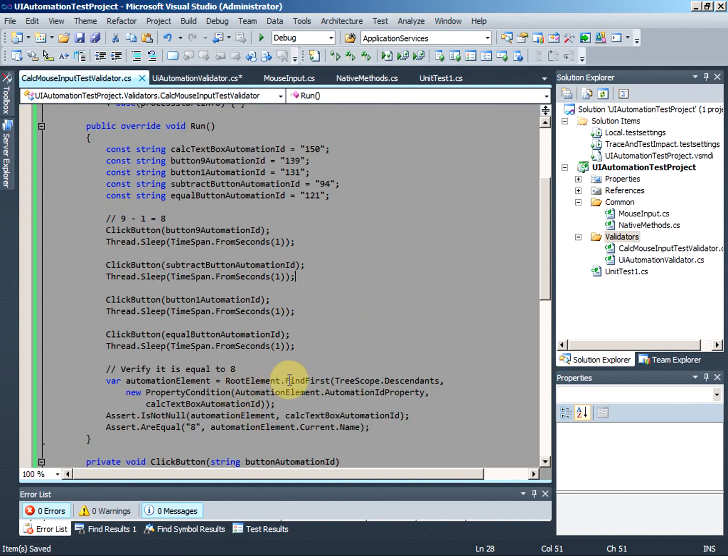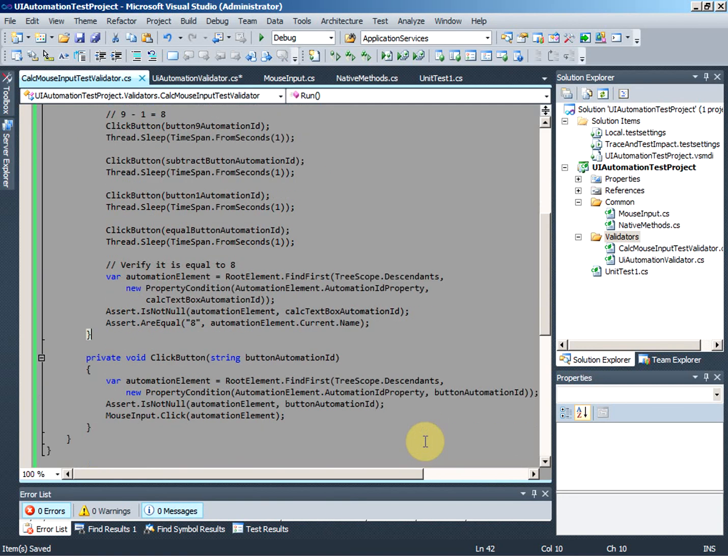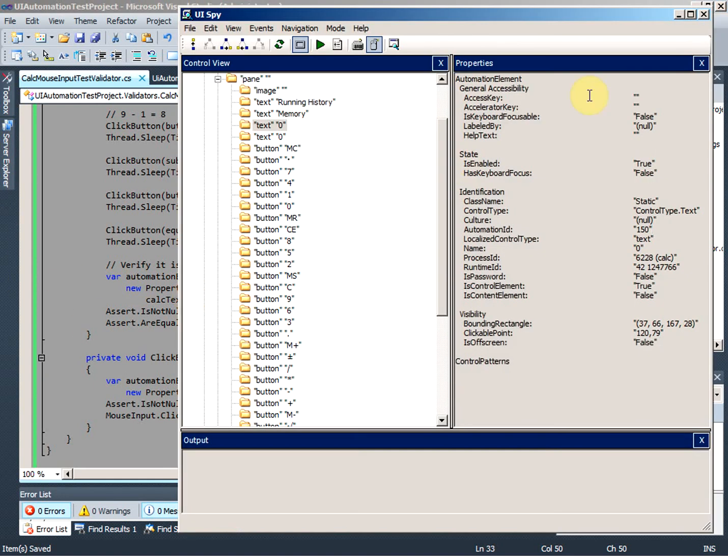And here is where we find the result by using the automation ID and verify it displays 8. Here is the helper for click button. Okay, we can close the UI Spy.